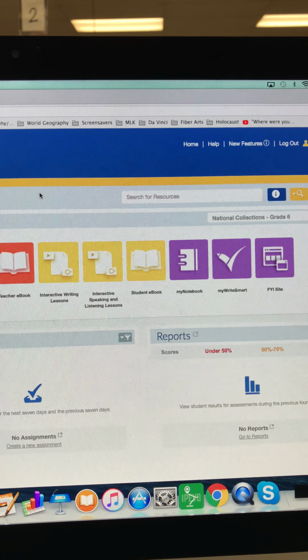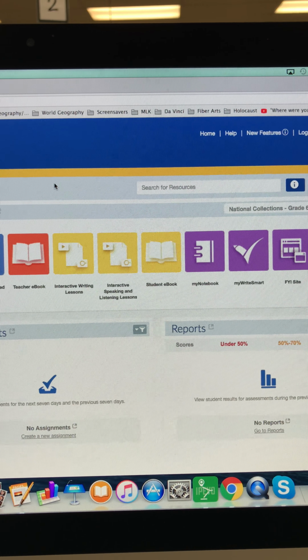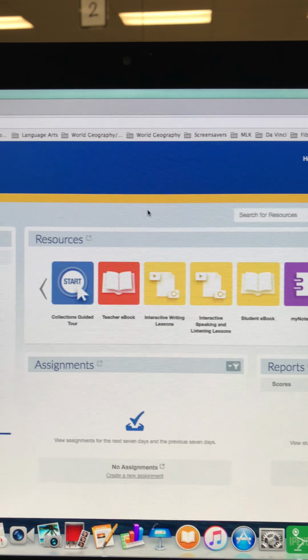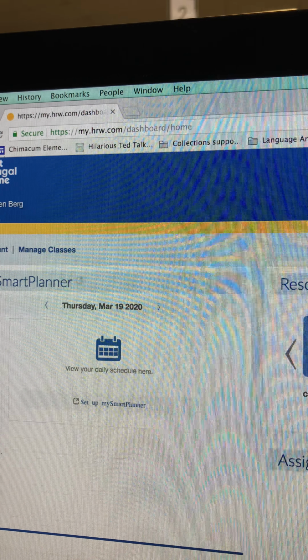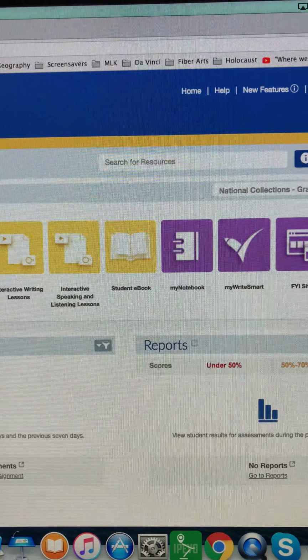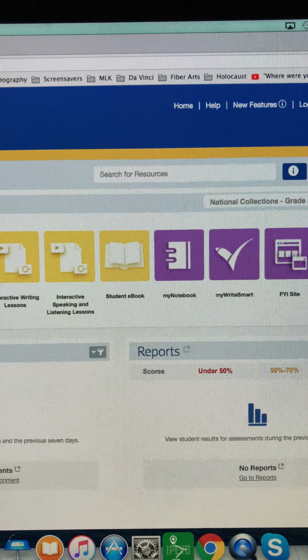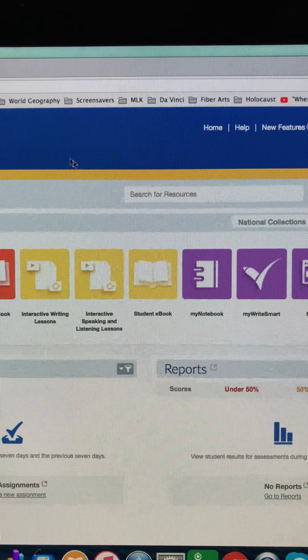Okay, so I'm going to try to remind you how to use the my.hrw.com website to access your collections textbook work. So here's what I showed you the other day in class, and if you weren't here, then you missed it, so this is good that you can get it this way.